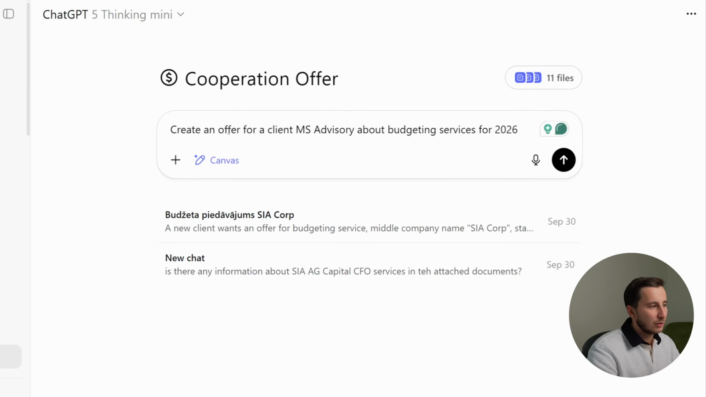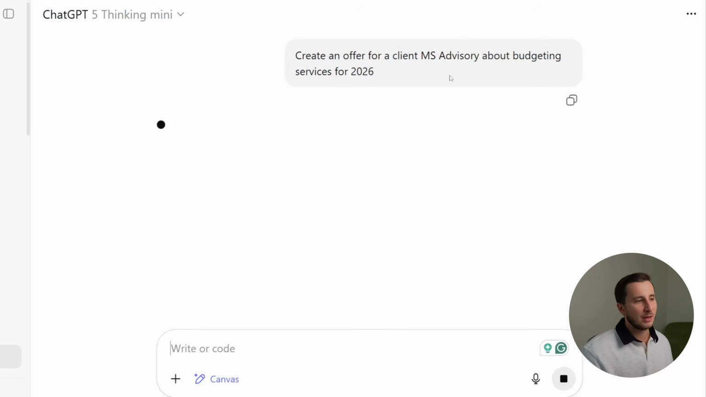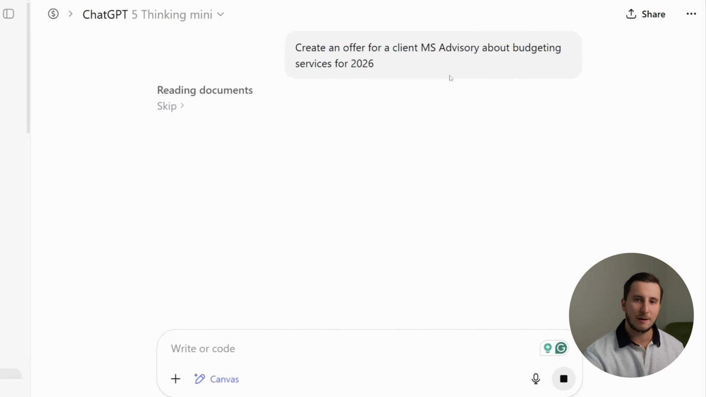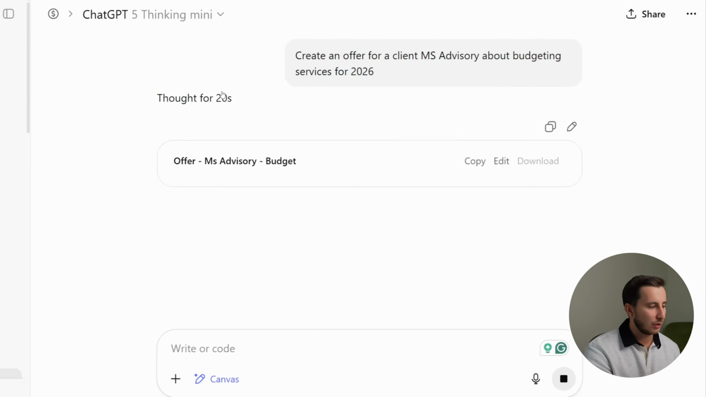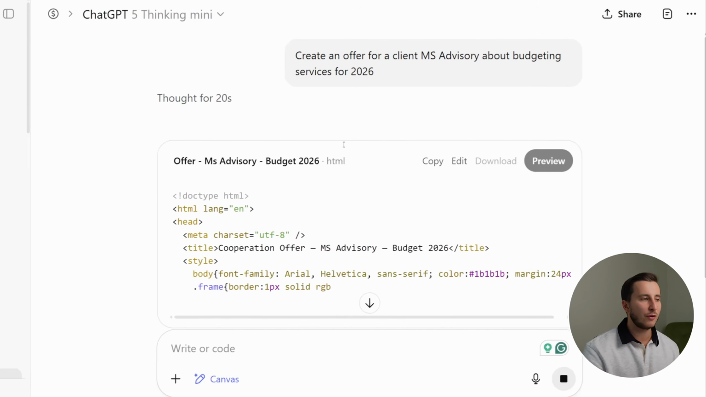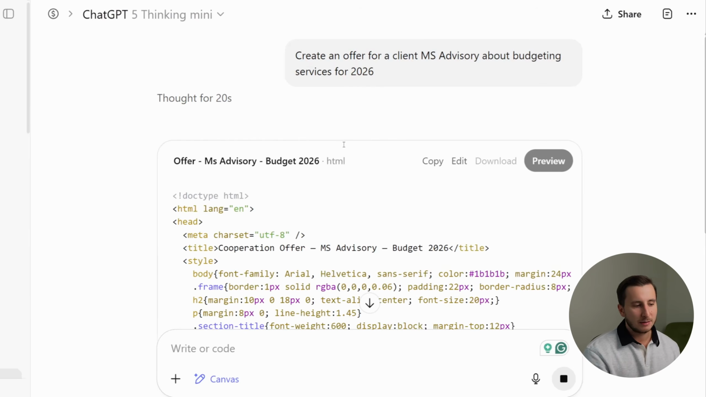So let me ask it, create an offer for a client, Mass Advisory, about budgeting services for 2026. This is pretty nice because custom GPTs, which were very, very powerful before, have very limited abilities in what they can actually do. And here you can pretty much use all the instruments of the regular chat within your own documents and your own projects. This is very, very powerful, and I really like that. So let's take a look if it is able to build us a custom offer based on the information that it has in its knowledge base and the instructions that it has.